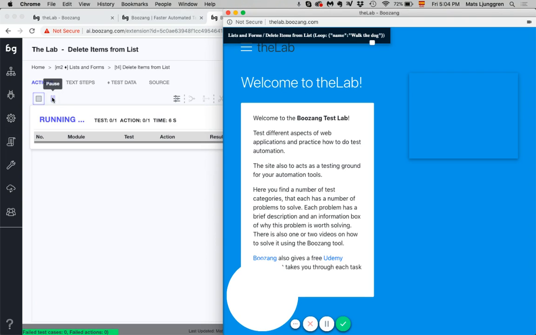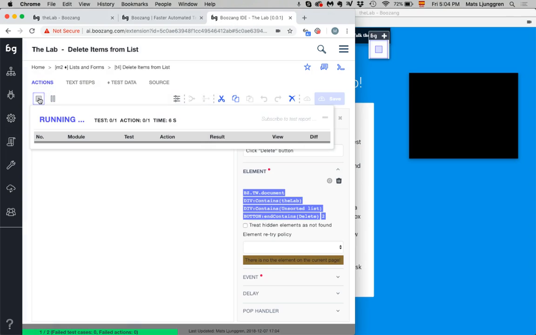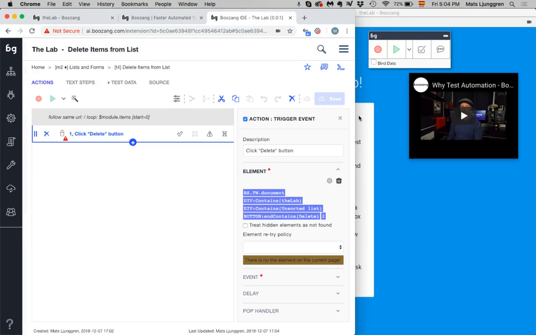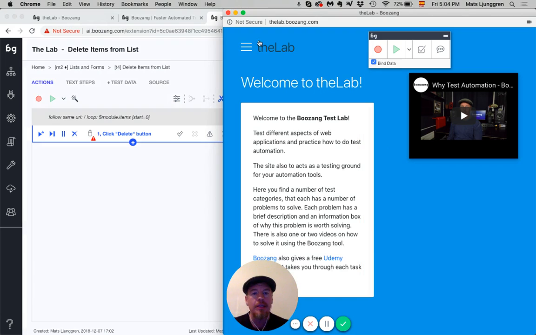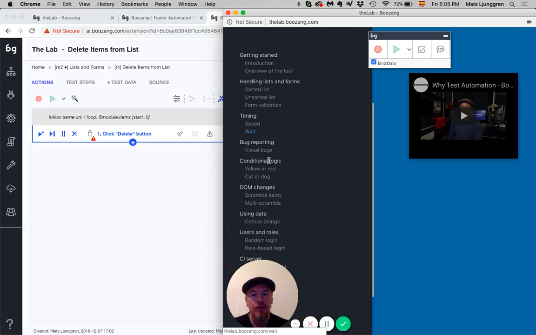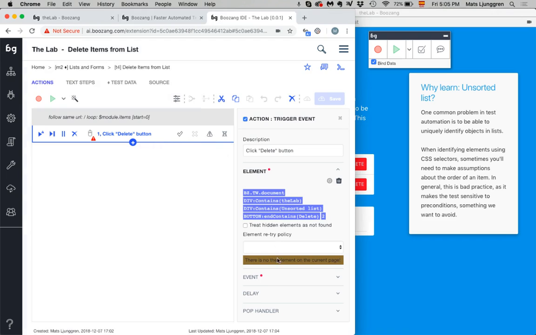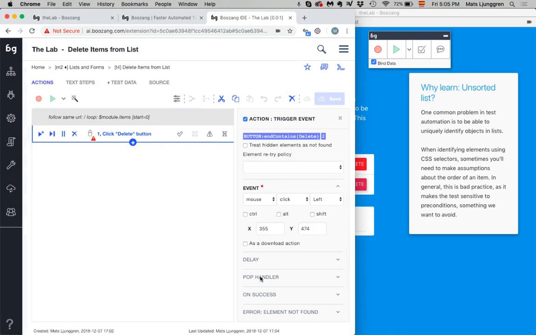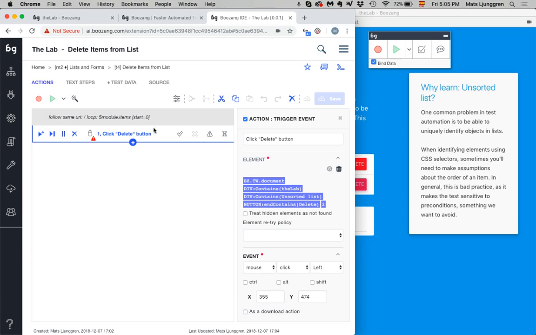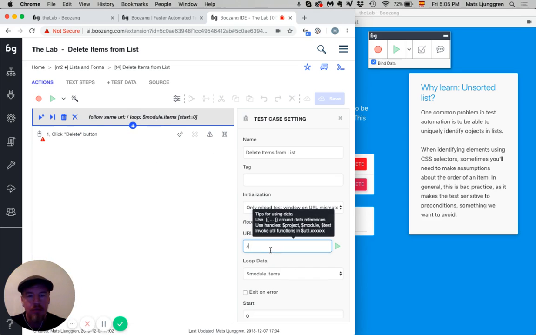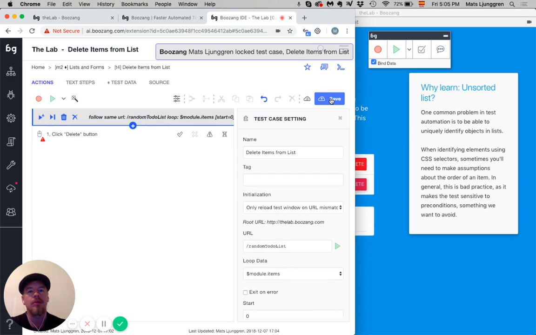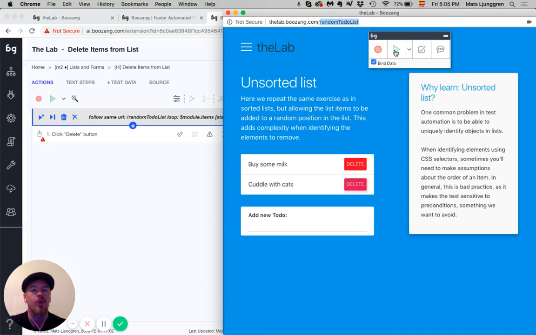Oh, I forgot to copy the URL again. I've got to do that first. So I'll stop it and then make sure to copy the URL. I think this is unsorted, right? Unsorted list. What we want to make sure is that it doesn't just delete any items here. So that's what we want to do. So I'm copying the URL here. I'm saving it. And let's see if I run it, if it manages to not delete anything.